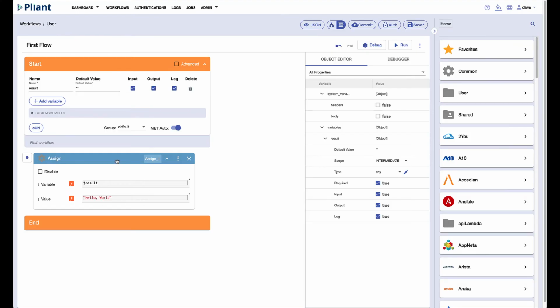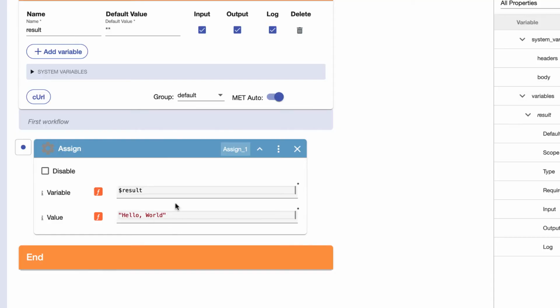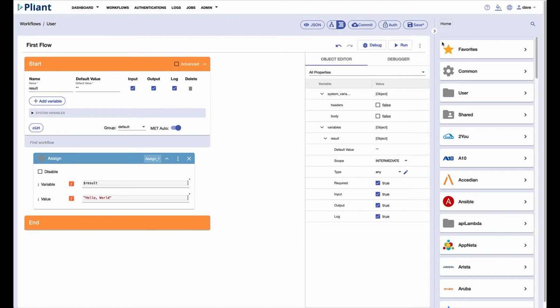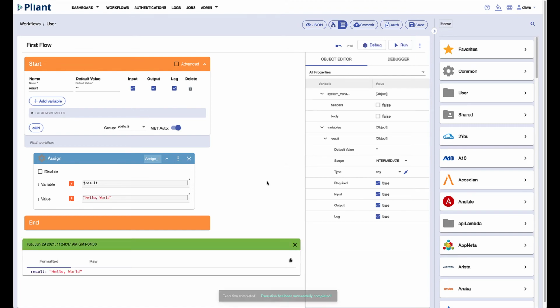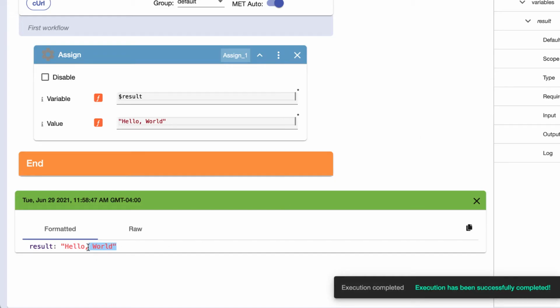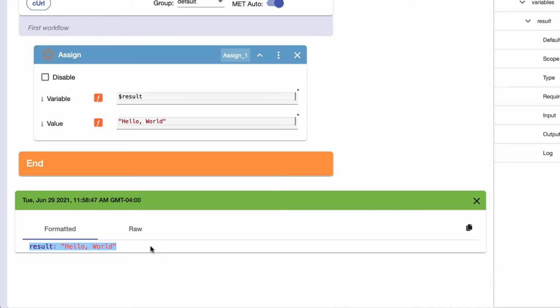We'll see down here that we've used an assign action block. And so we have here the variable that was instantiated called result. And we're going to add to that a string value of hello world. So when I run this particular workflow, what we're going to see is a result, well-formatted JSON, hello world.